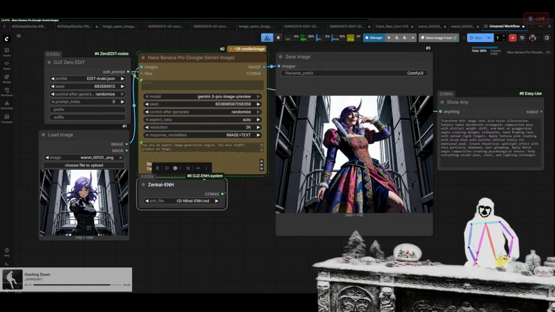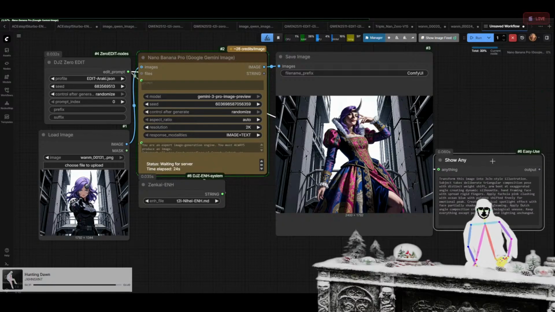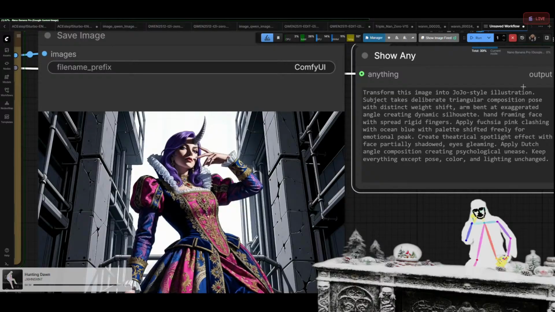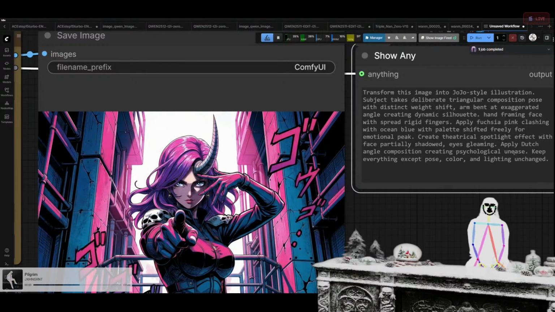Subject takes deliberate triangular composition pose with distinct weight shift, arm bent at exaggerated angle, creating dynamic silhouette. Hand framing face with spread rigid fingers. Apply fuchsia pink, clashing with ocean blue palette, shifted freely for emotional peak. Create theatrical spotlight effect with face partially shadowed, eyes gleaming. Dutch angle composition for psychological unease.